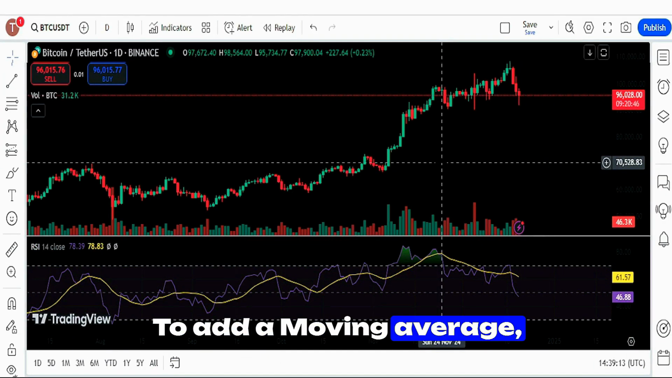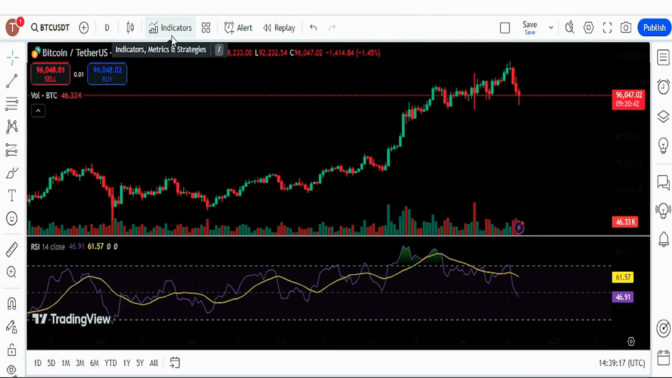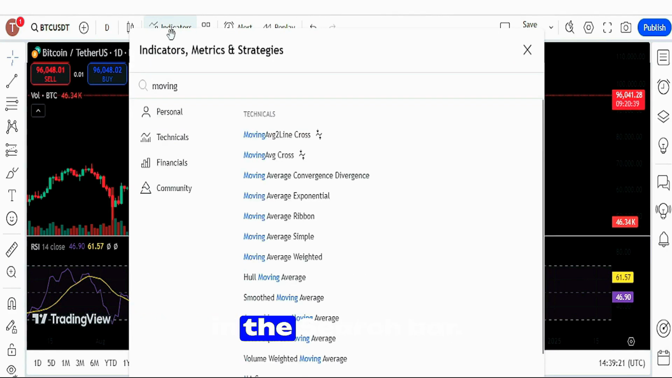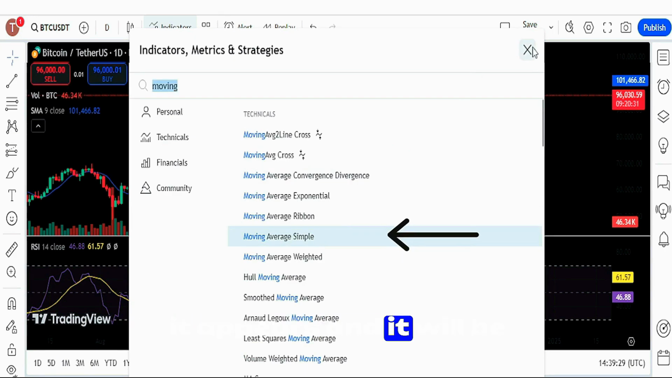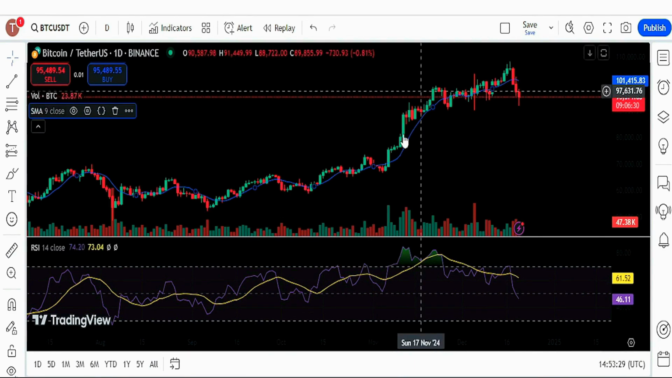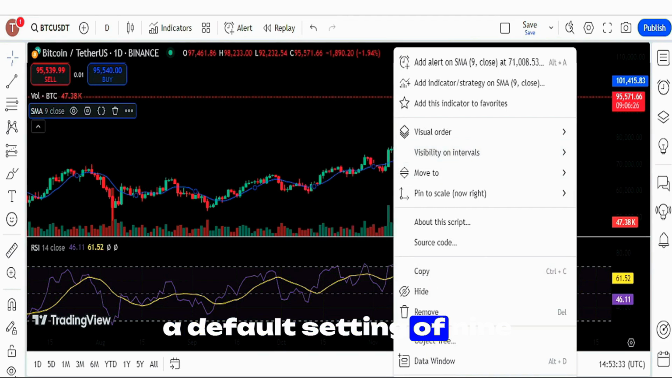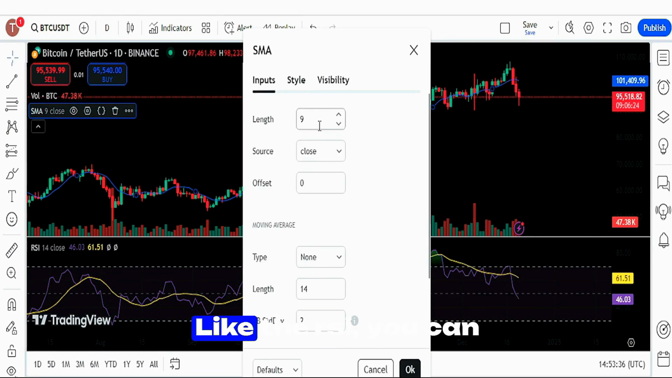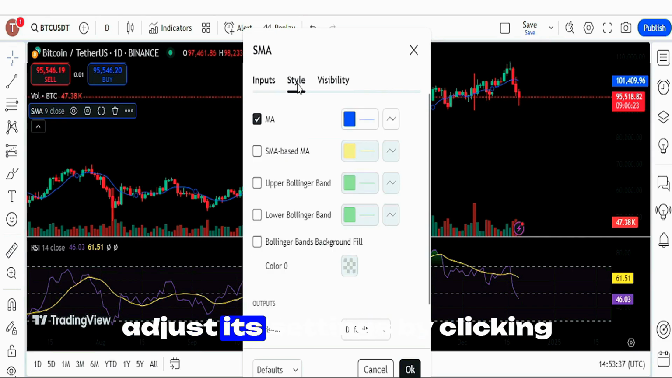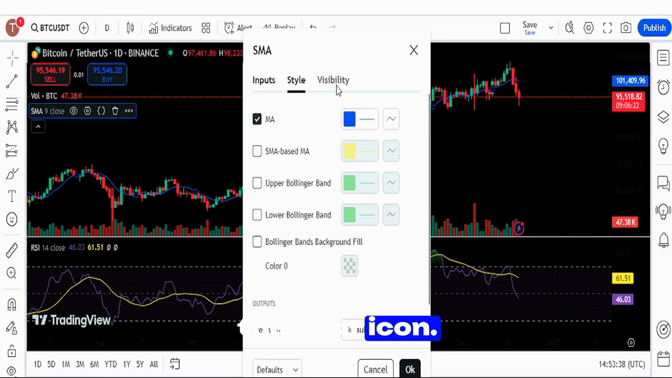To add a moving average, return to the Indicators button and type Moving Average in the search bar. Click on Moving Average when it appears, and it will be added to your chart. You'll notice the moving average line appears with a default setting of 9 periods. Like the RSI, you can adjust its settings by clicking the gear icon.